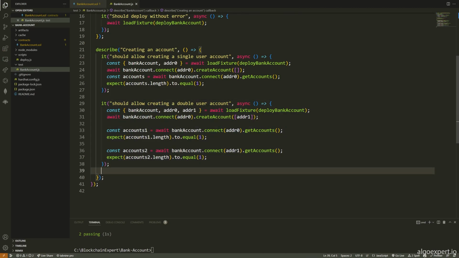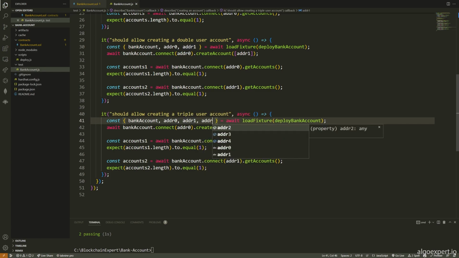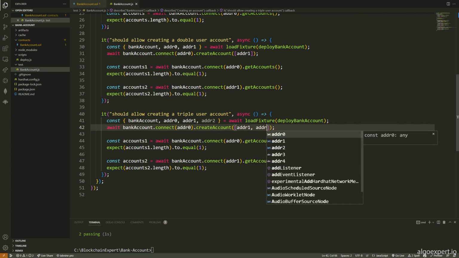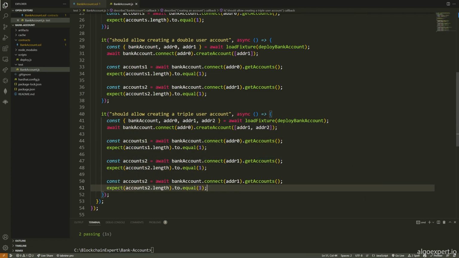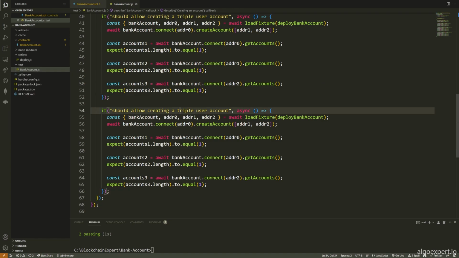All right, now that we've done that, let's do another one. Should allow creating a triple user account. Okay, so let's go here to ADDR2. And now we're going to say ADDR2 here. And now again, we're going to do the same thing. And this is going to be accounts 3, and ADDR2. And now let's copy this and let's do it one more time for 4 people. So quad user account.